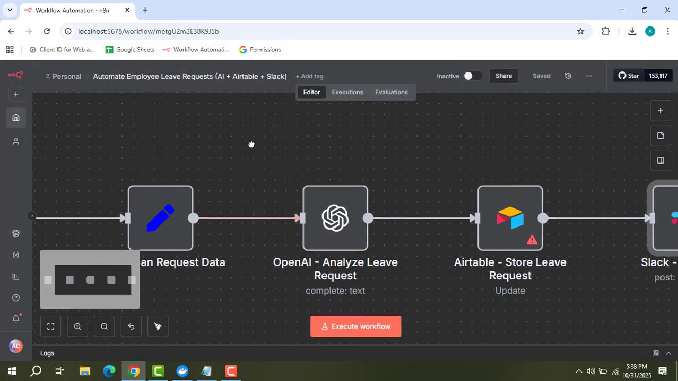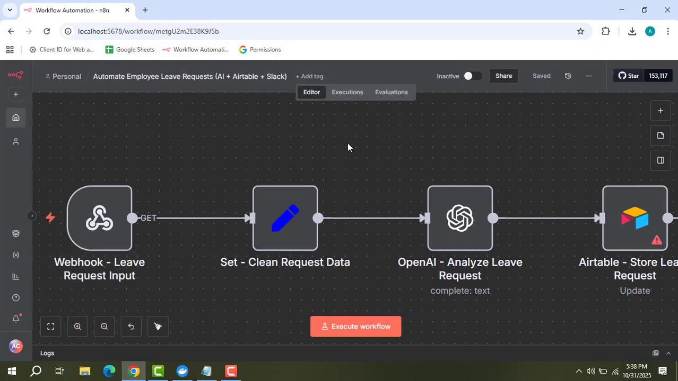Now let's open it all. Submit, and that's how you automate employee leave request with AI automation, n8n and no code.